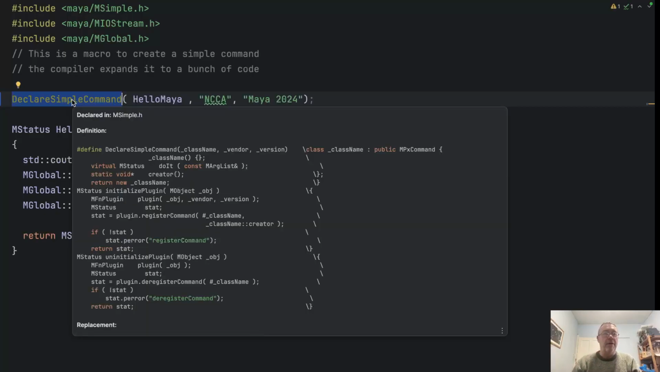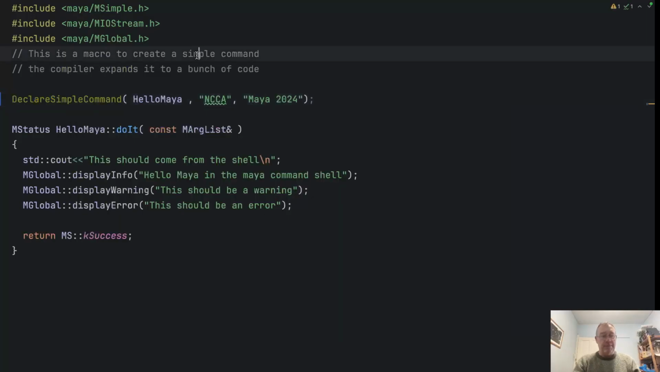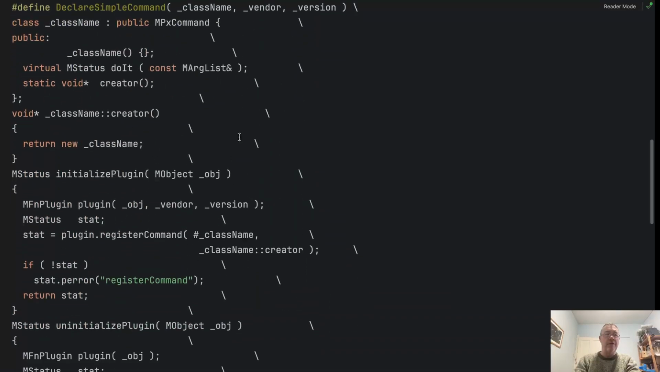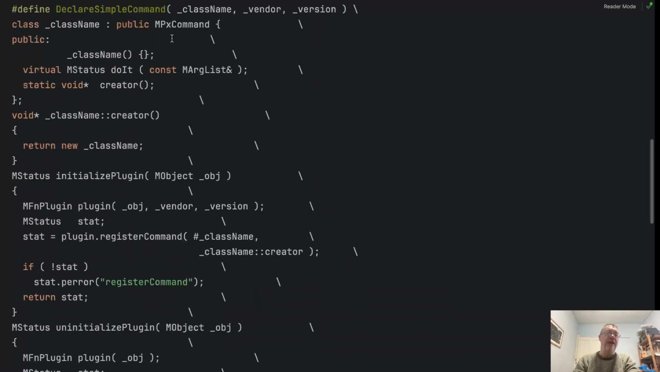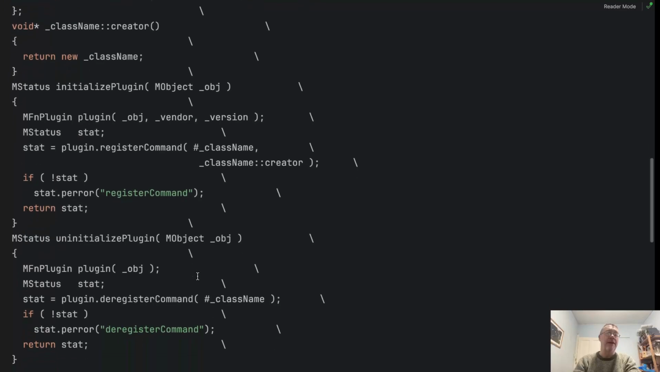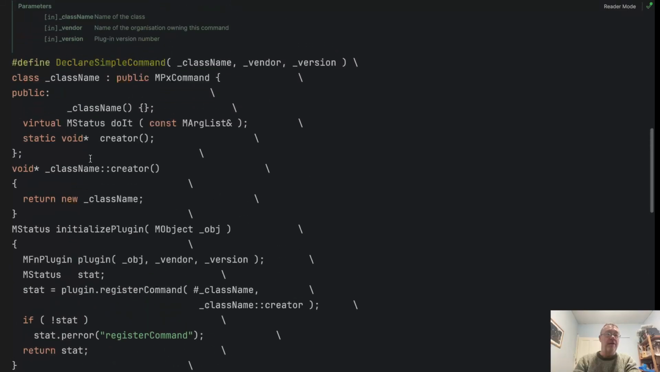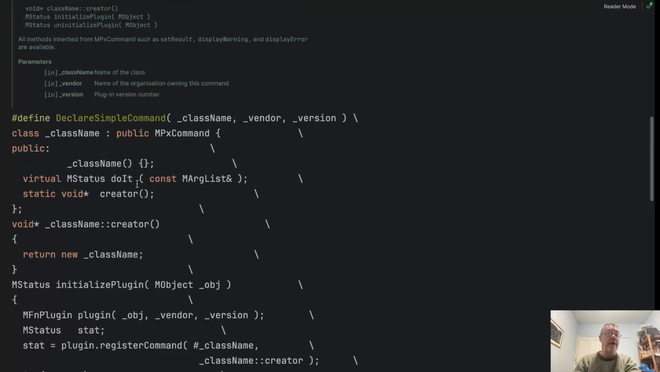Now when I hover over it, you can see what's actually happening here. You can see that it's declaring a class name, public MPxCommand. So we're inheriting from MPxCommand, and then we're implementing a pile of different bits of code here. It's easier to switch to MSimple.h just to see what's going on. So you can see all of this code will get expanded and generated automatically for us. And what this is doing is managing the initialization of the plugin, the uninitialization of the plugin, the creation of the plugin, and everything else.